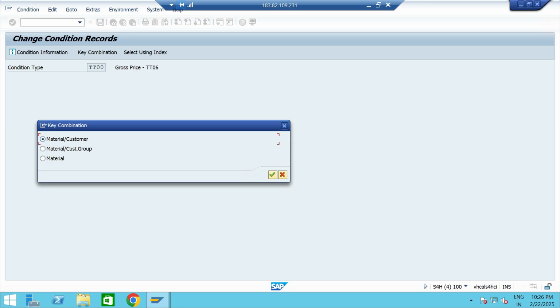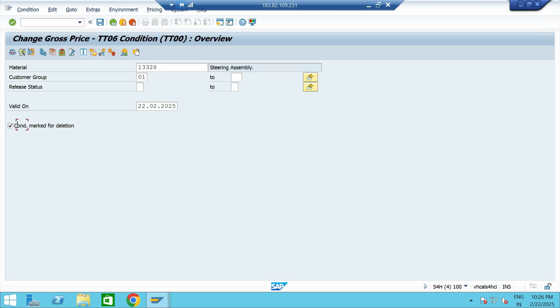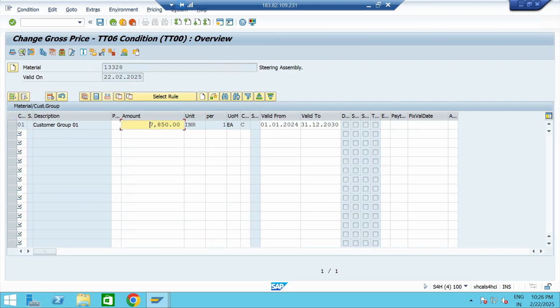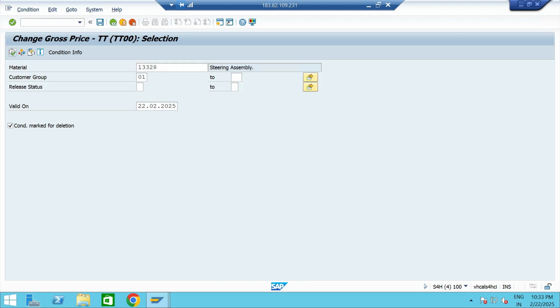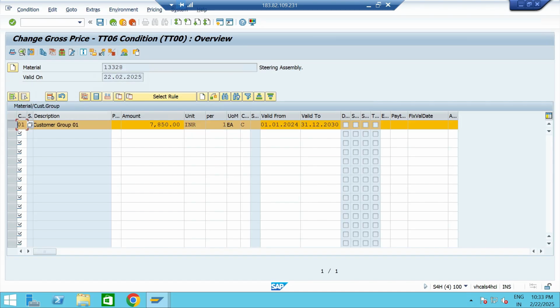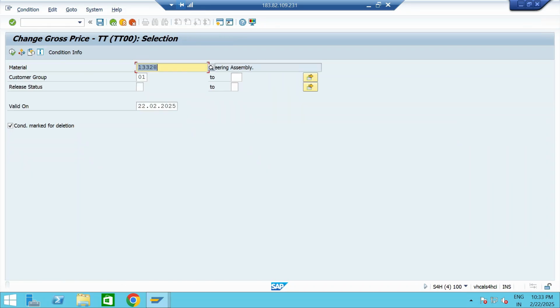Then system will pick up the second line item, material with customer group. So what is the price for material with customer group? 7850. So this is happening based on our access sequence. The access sequence will give the directions. Once the first table condition record does not exist, then go to the second table, material with customer group. I am selecting this line item and delete. So I am deleting the condition record for the second line item also.